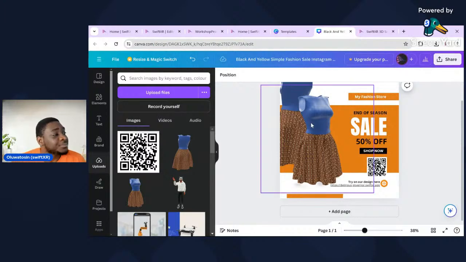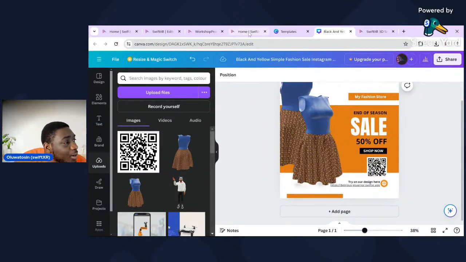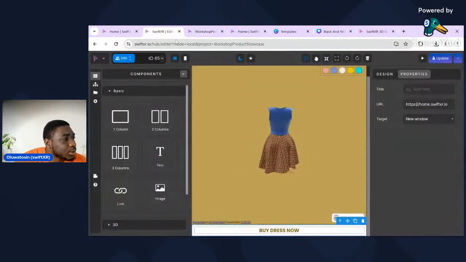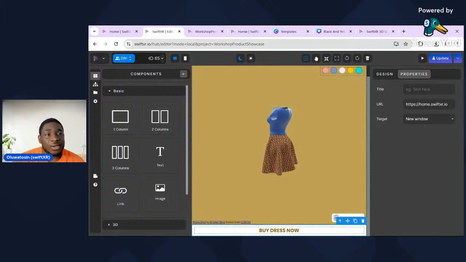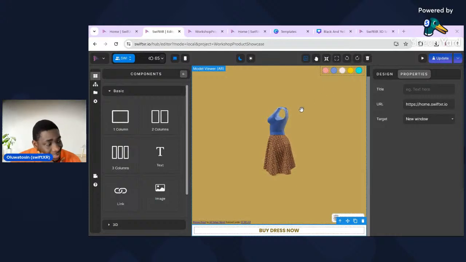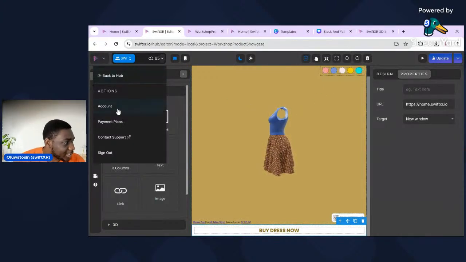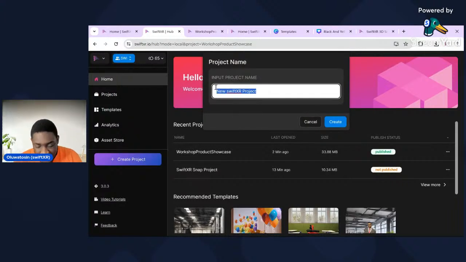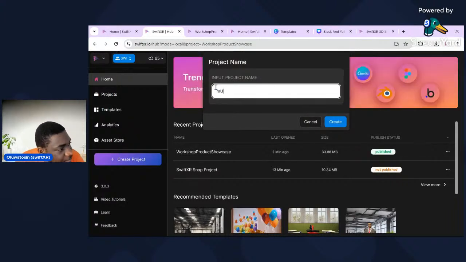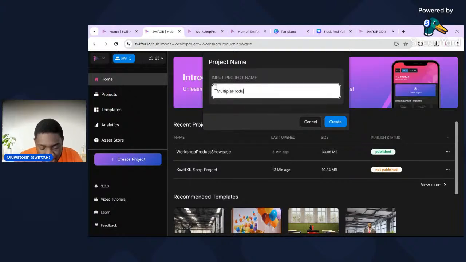So next thing we can do as well is, say, for example, you have more than one 3D product within your page here, or you have more than one 3D product to sell, right? So what we could do is, instead of using just one 3D model like this, we could create a new project here. Let's quickly create a new project. And let's call this multiple products showcase.